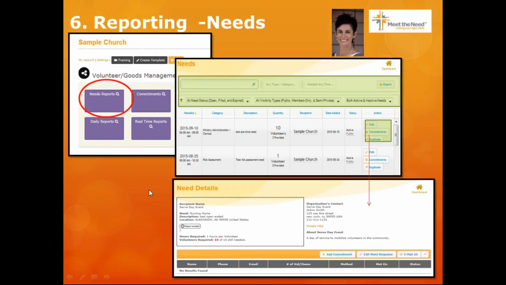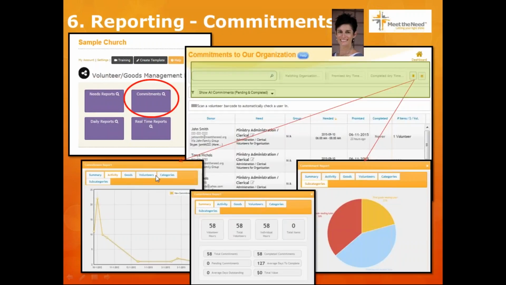that you posted. We also have a commitment report where those that have committed to your needs, you can search by name, by category and subcategory, by date, and also whether those commitments are pending or completed. This report is also exportable, and there's a report button up here in the top right-hand corner that gives you some visual reporting on what's happening with the commitments that are coming through your organization.